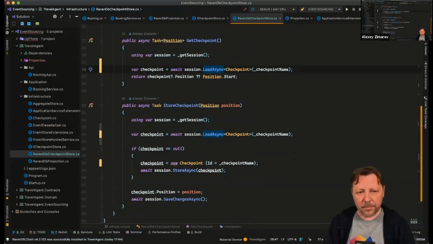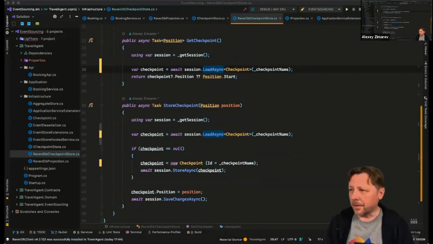So, and checkpoint store, the projection, and the subscription. And then we need a subscription that allows us to subscribe to events in Event Store. And this is the particular thing that is pretty hardcore in terms of what kind of infrastructure we need to have in order to maintain projections and read models. Because if you think about it, what you need to do is subscribe to a stream of events that you're interested in.